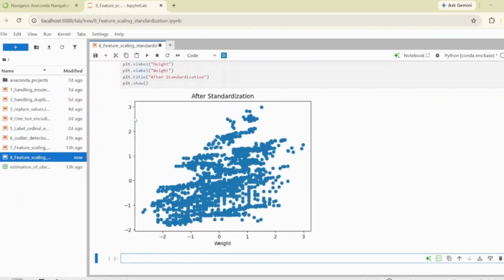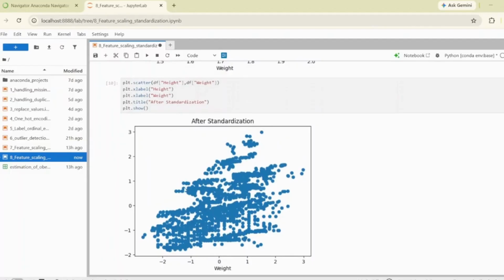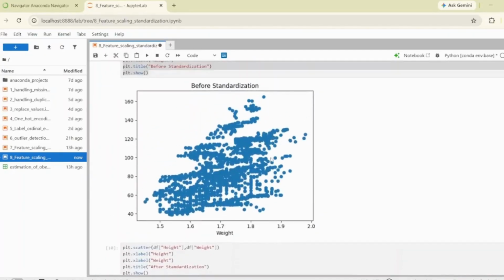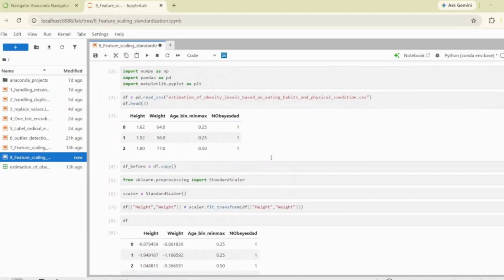Now look at the values: 3, 2, 1, 0, minus 1, minus 2. Okay, so this is how values get changed. Okay, it has scaled both our columns. So this is how standardization works.